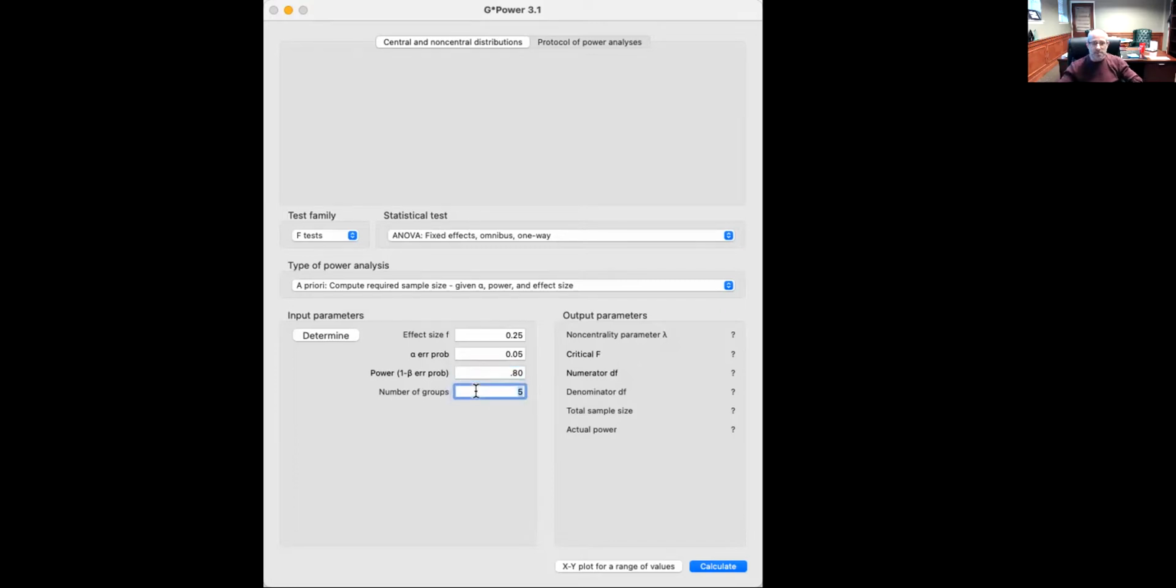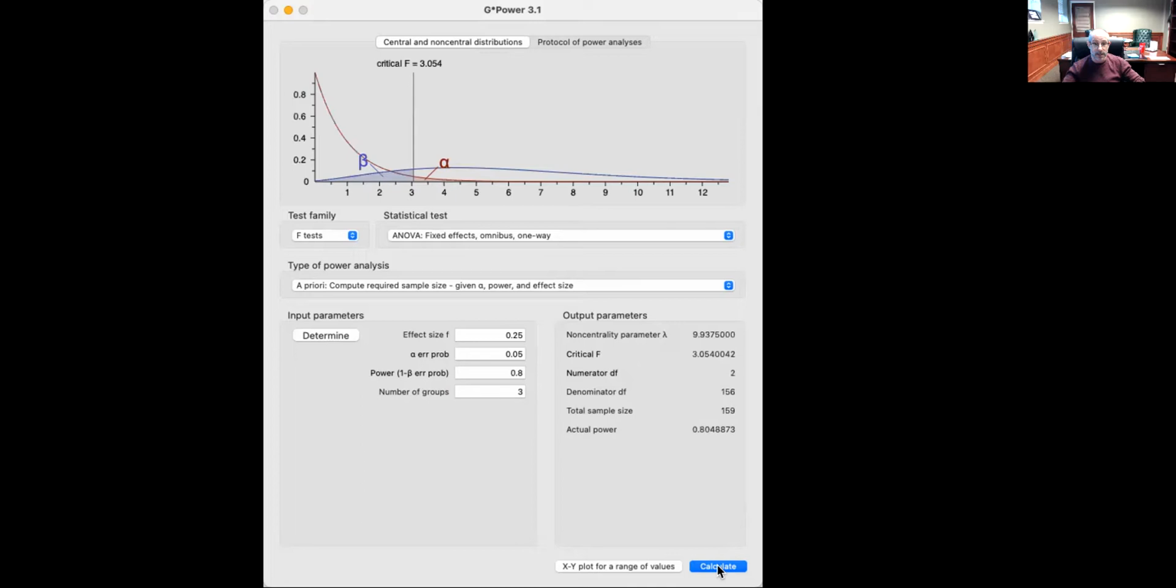And then the number of groups. Let's just say I'm going to look at SES, low, middle, high. And so I'm going to put in 3 groups here. Now, with these conventions in place, I just click on calculate, and it says I would need 159 in my sample in order to find statistical significance for a moderate effect. Now, notice a few things.